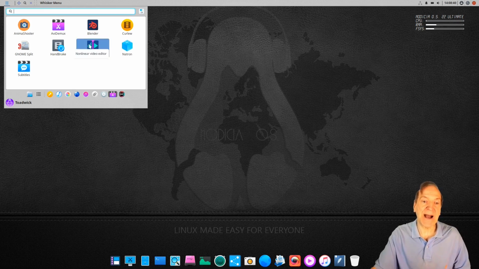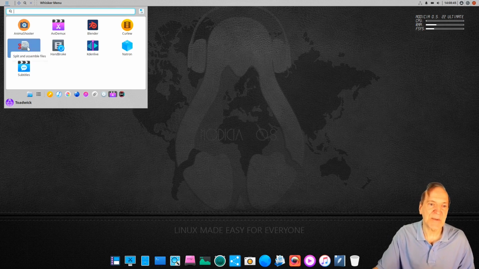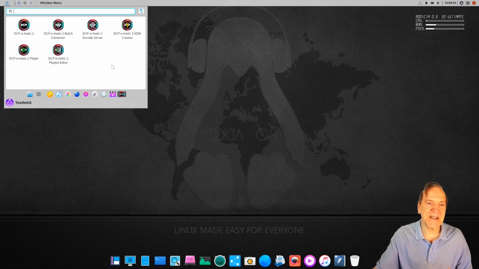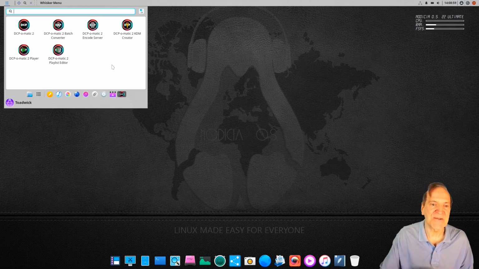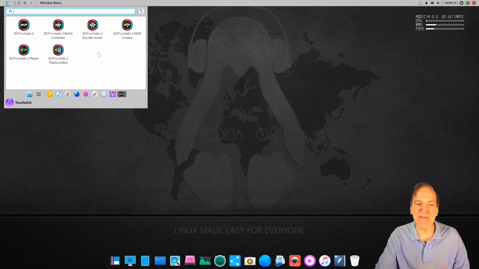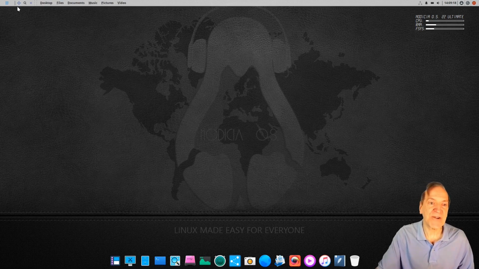And then we have Kdenlive for our video editor. Fantastic. Handbrake. GNOME Split for splitting and putting files back together again. And then video subtitles. Nice. And then here we got DCP-O-Matic, which is our DCP video stuff here, I believe. And I really don't have any clue what that's for. But I'm sure a professional out there that is into DCPs would actually be quite thrilled for that. So that is cool. That is a tour of our Whisker menu.